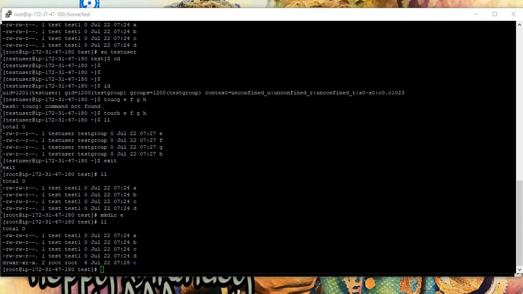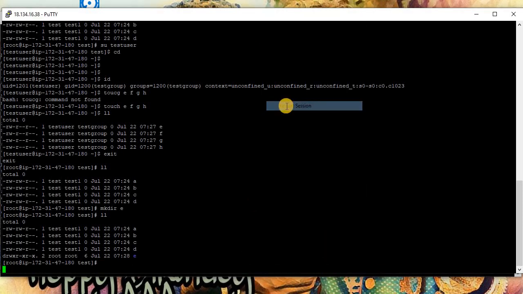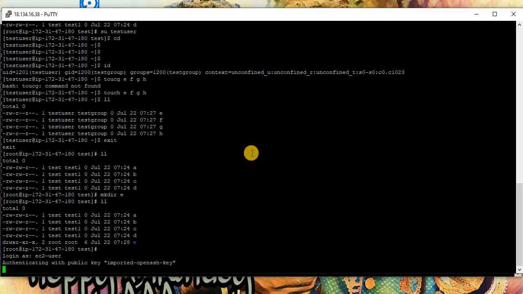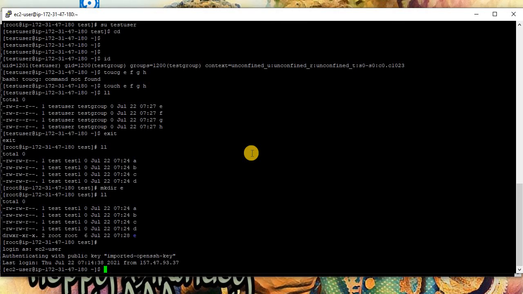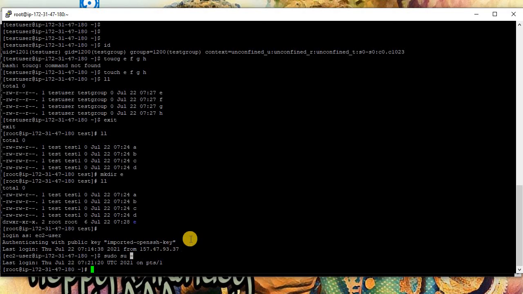So let us try this one. Okay, let me restart. Okay, ec2-user. Okay, sudo su -. This dash is nothing but root. Now from root itself, let's see what the permissions are.